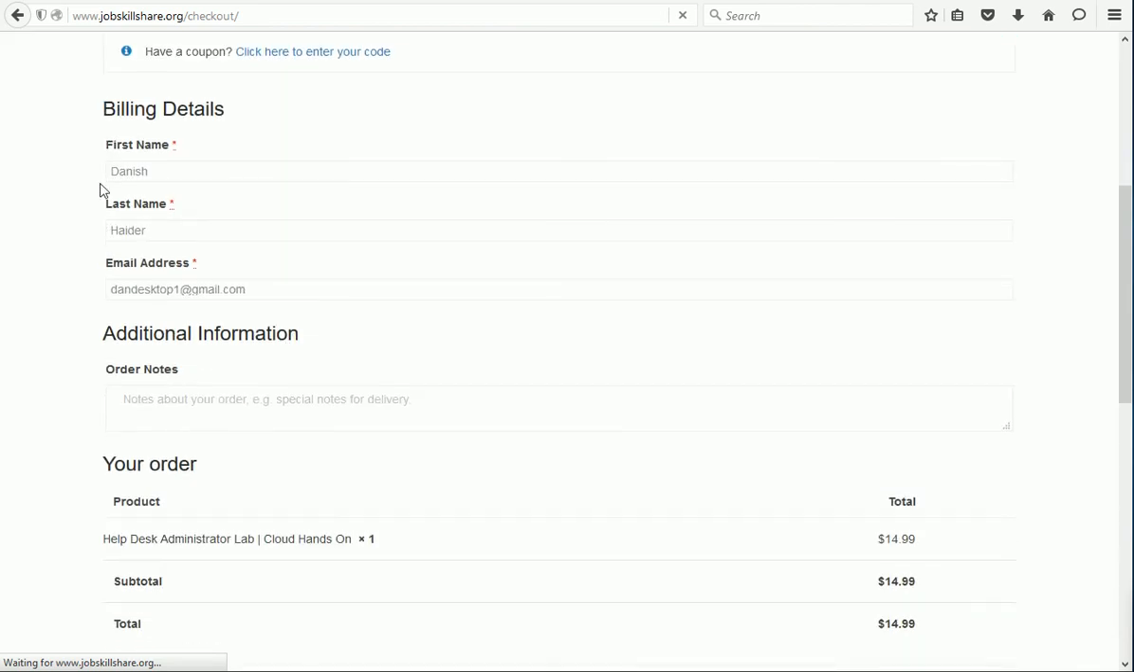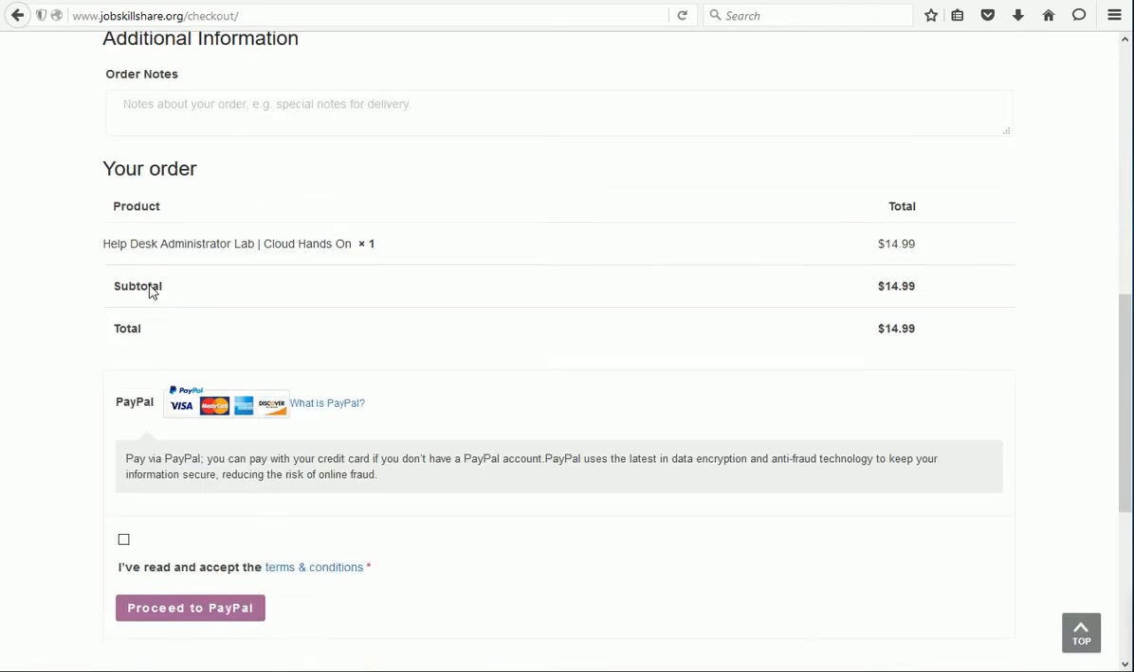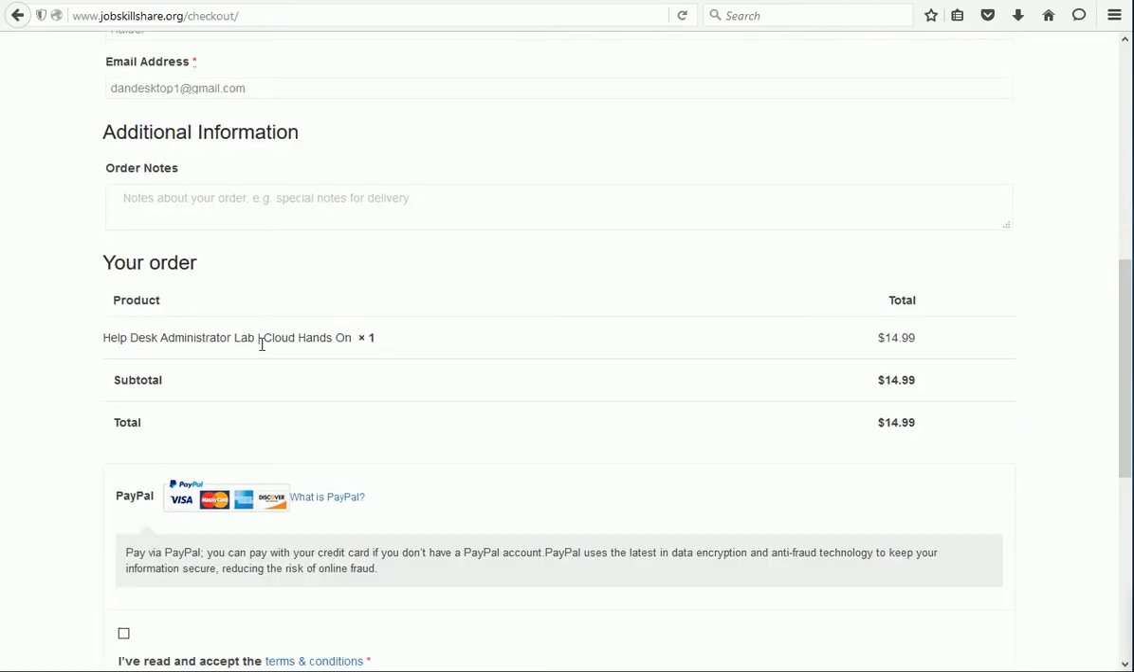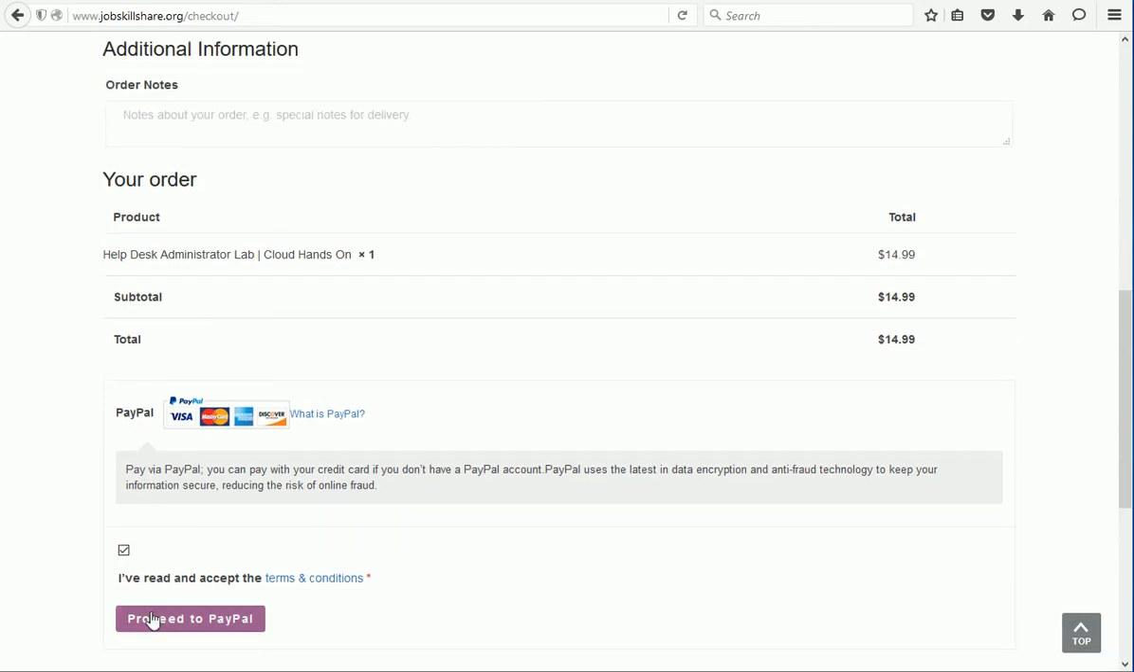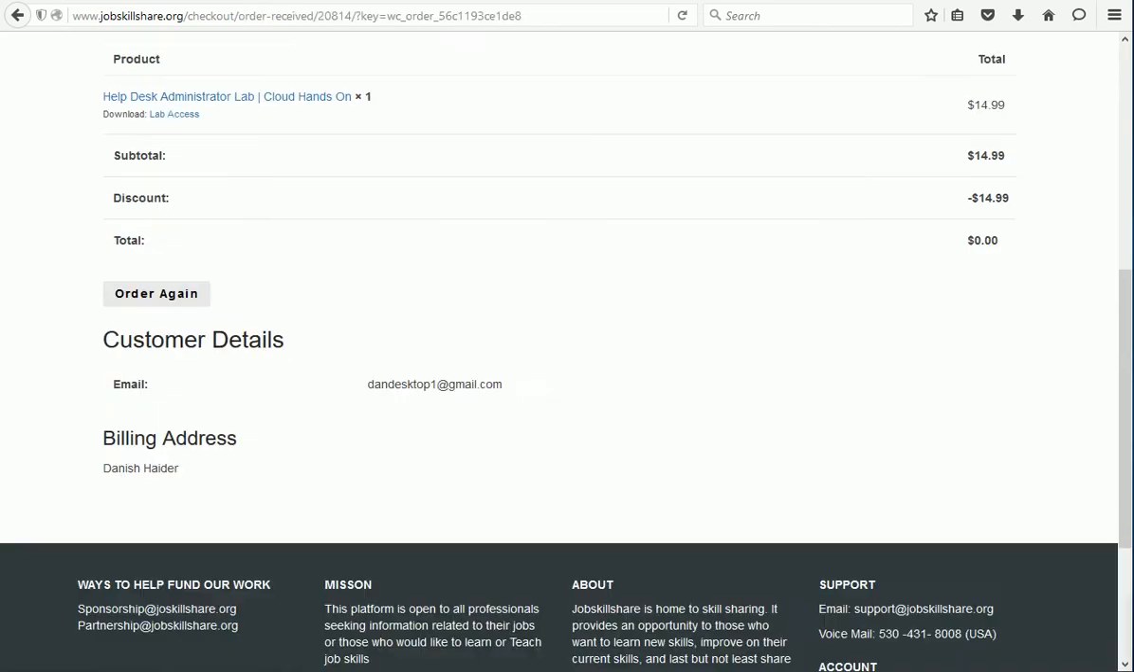And once you make sure your name and everything is correct, if you have anything to add, notes or anything, you can add it that way. Check terms and conditions, and then proceed to PayPal. Now this is external. Once you go to PayPal, you're not on our site. It goes through a secure transaction between you and PayPal.